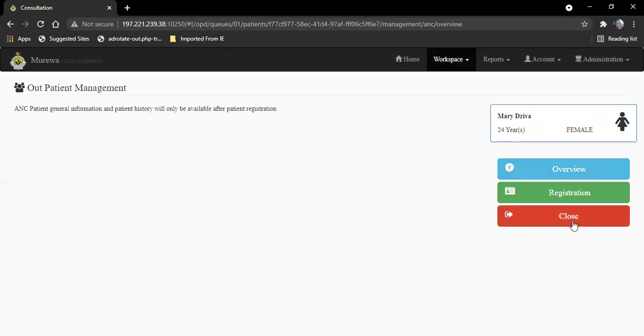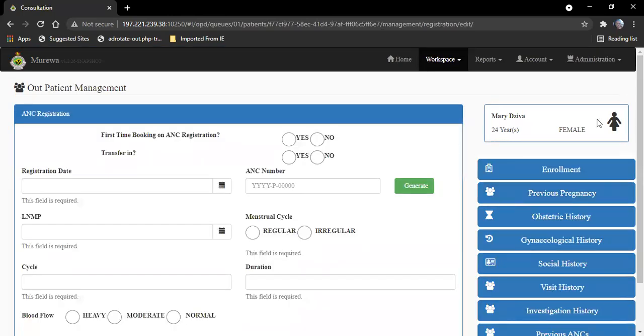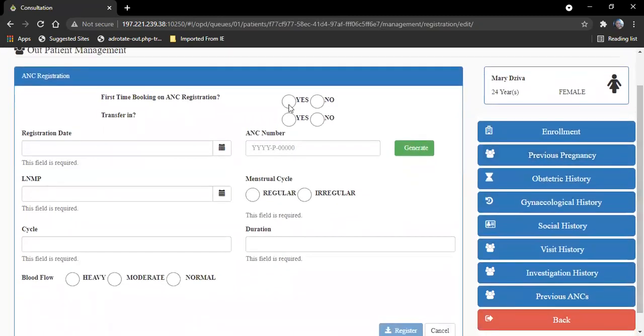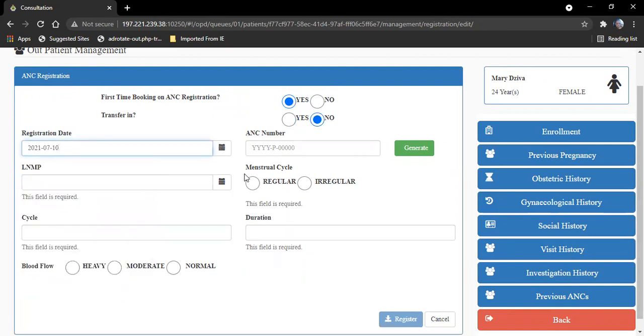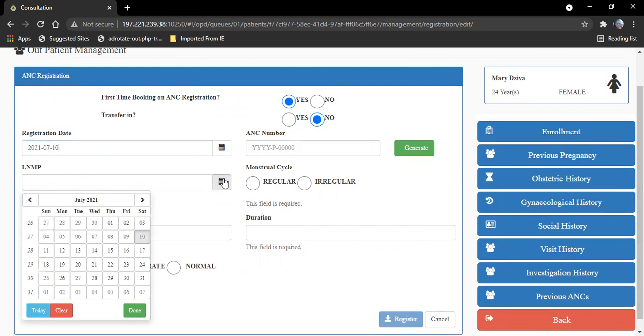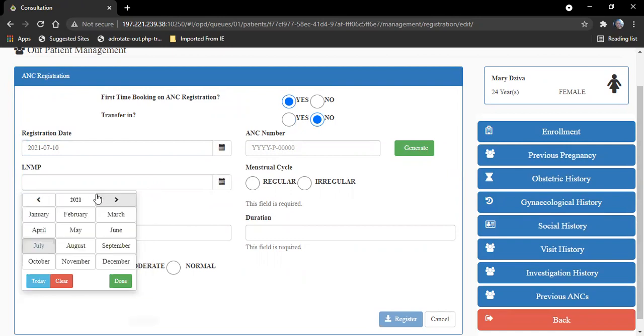All right, so this is our ANC overview. Go to registration. So this would be the first time that this client is booking, and this is not a transfer in. The registration date is today. Their LNMP, I'm going to go with 2020 in December.